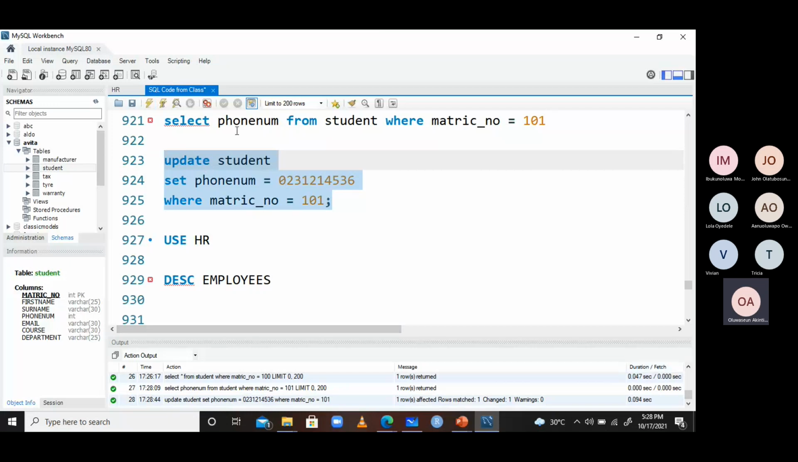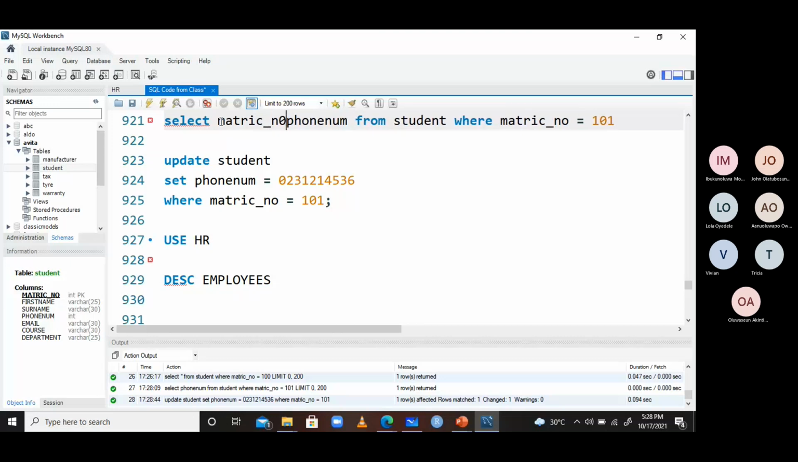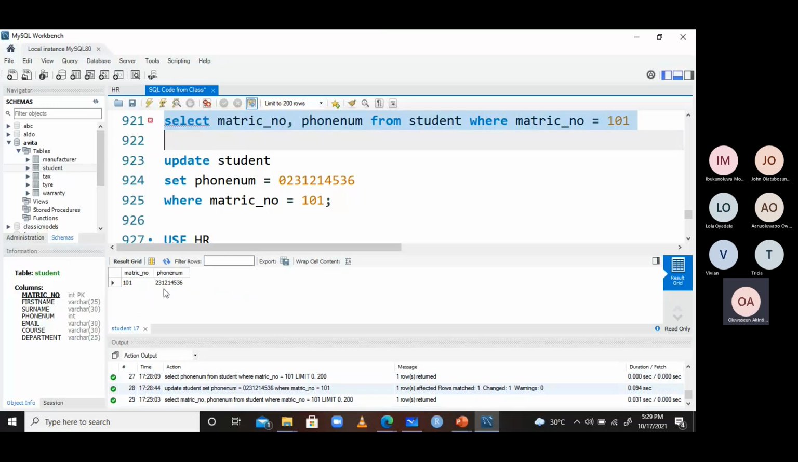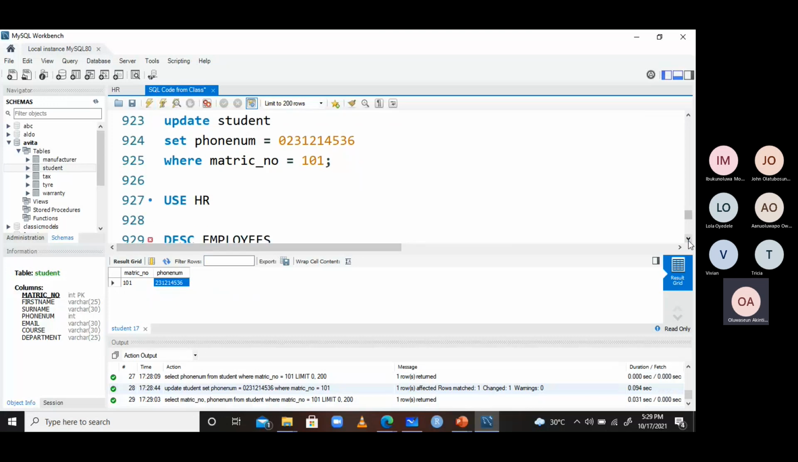So if we run select phone number again, select matric number, right? Can you see his phone number has changed? Right? So that is how to update a record. That is how to update a record in the table.